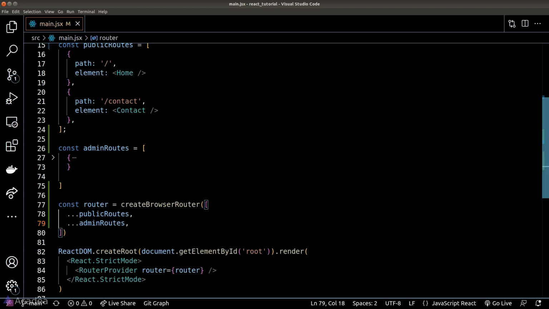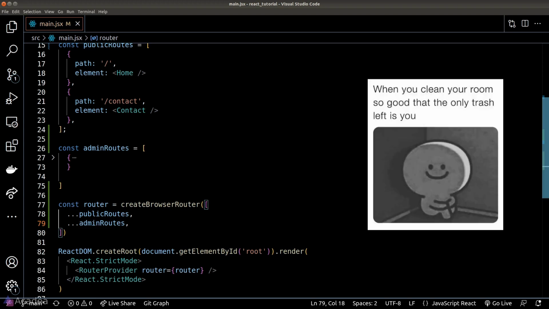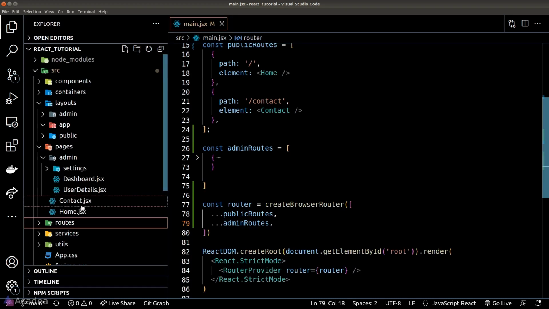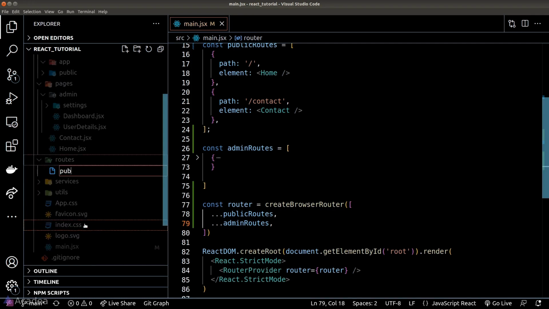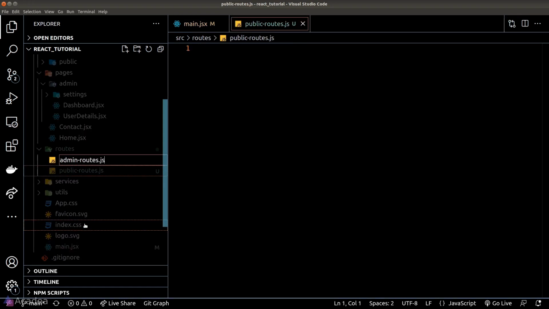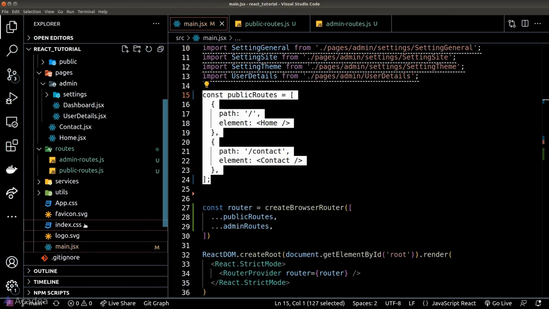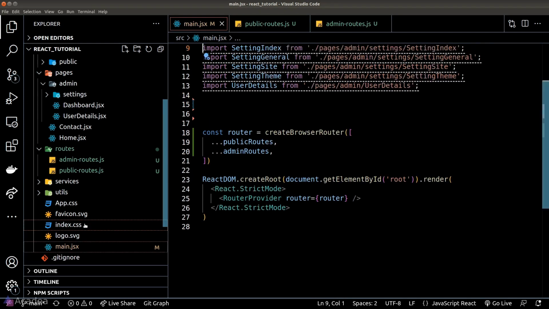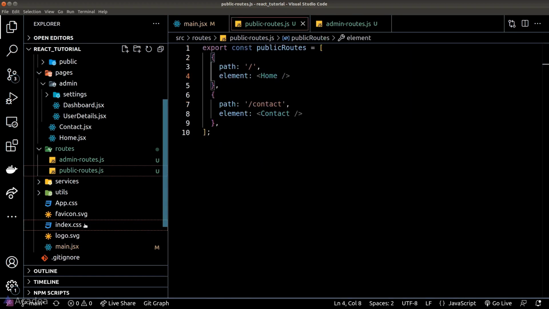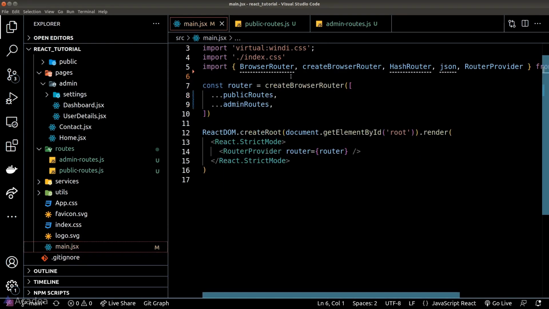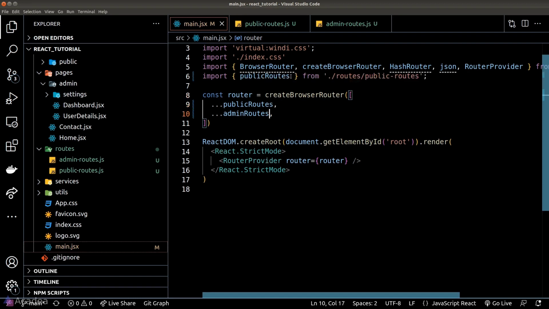The next step is to move these route arrays into their own files and import them inside this main.jsx file, so we can keep our main.jsx file as clean as possible. Let's create a new folder called routes inside our source directory, and we'll go ahead and create 2 files in there for our admin routes and public routes. Once we're done, we'll move all the corresponding routes logic into these 2 files, and also export the route array in each of these files. Once we're done, we just need to import them back inside our main.jsx file.